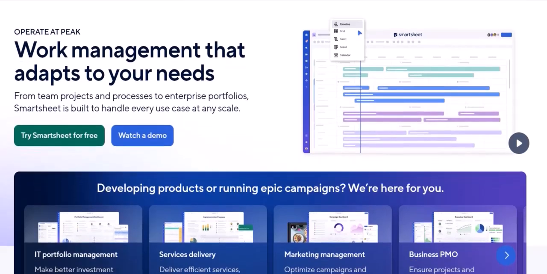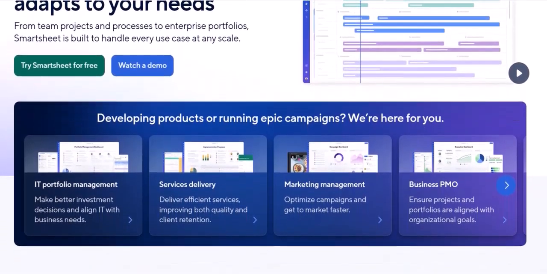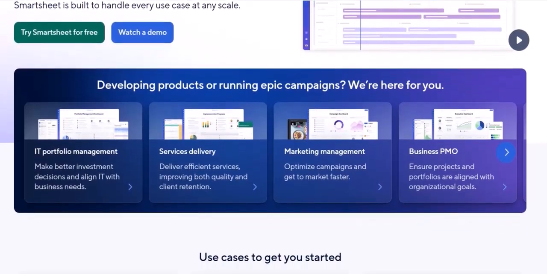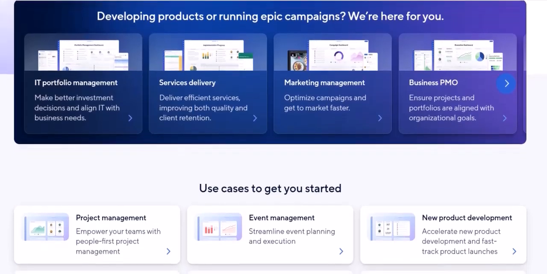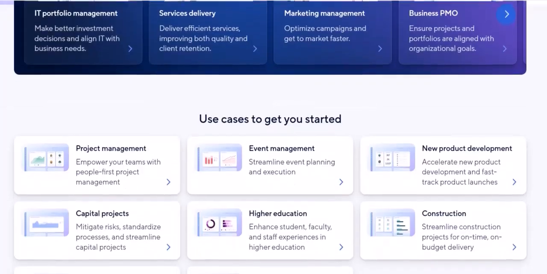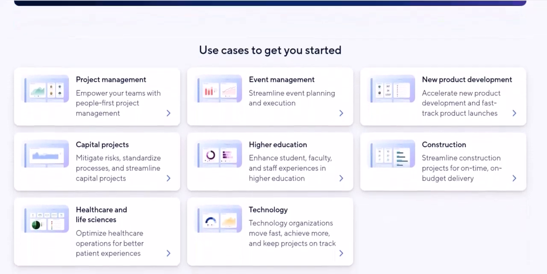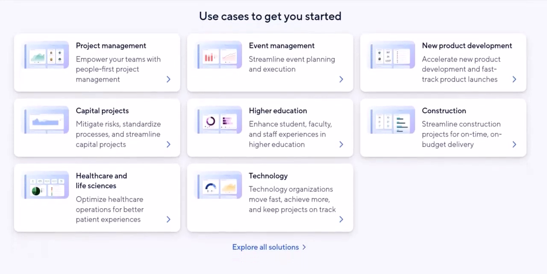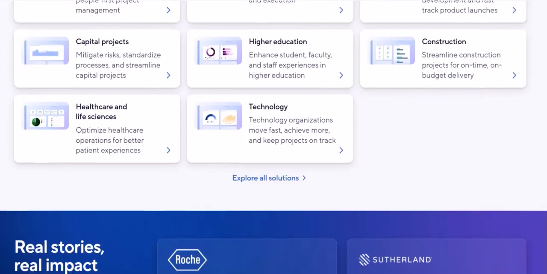Data validation and automation. Implement data validation rules to ensure data accuracy and automate data entry processes to save time and reduce manual effort. Integration with other tools. Smartsheet seamlessly integrates with a wide range of other business applications, such as Microsoft Office 365, Google Workspace, Salesforce, and Tableau, allowing you to consolidate data from various sources.